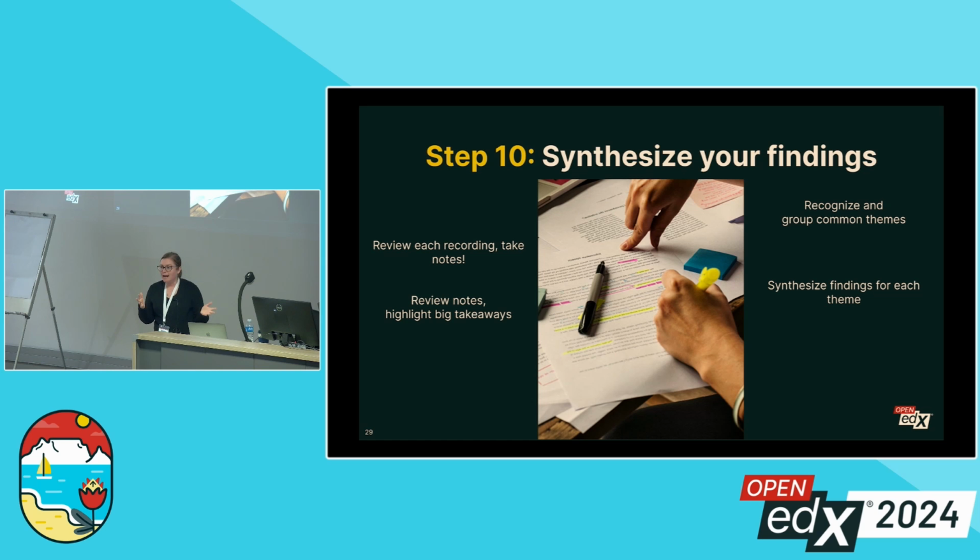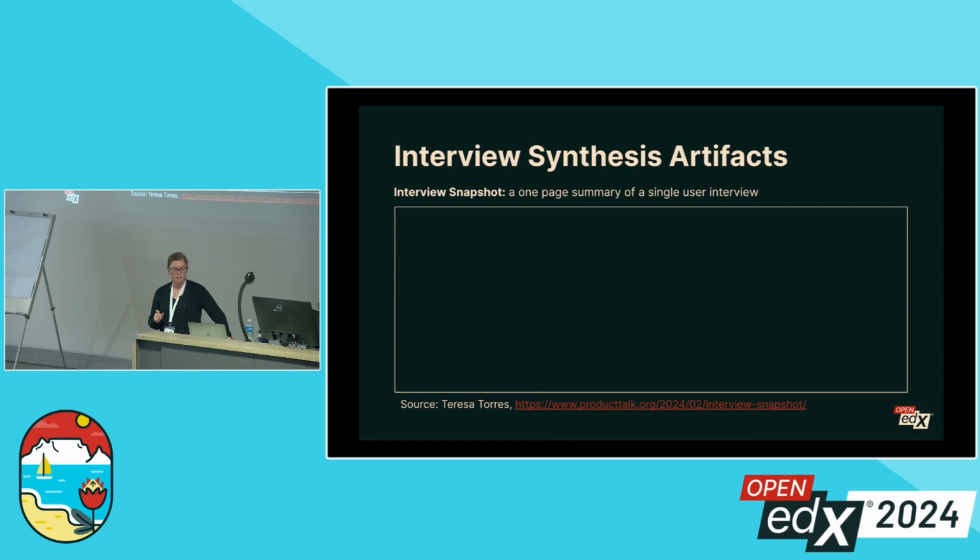You'll see what comes to mind as you start going through things, but synthesizing findings for each theme is a critical step in that, and then prioritize based on how acute our needs are for the broad array of your users versus a smaller subset of your users.